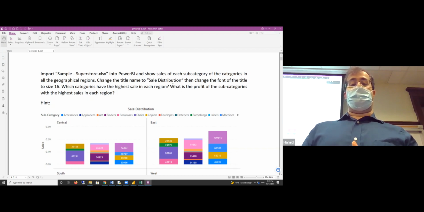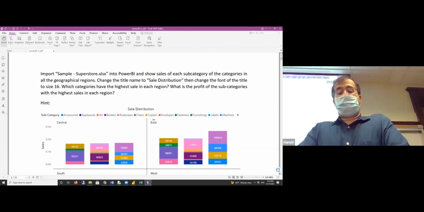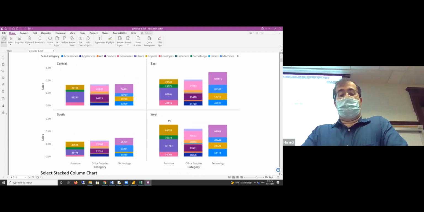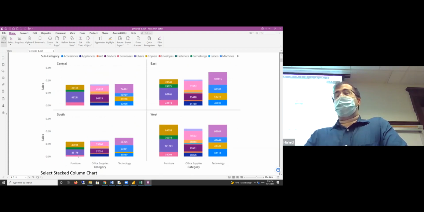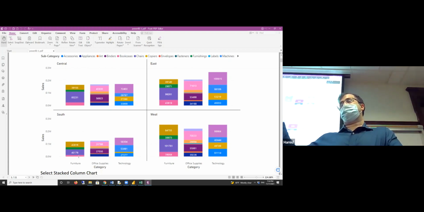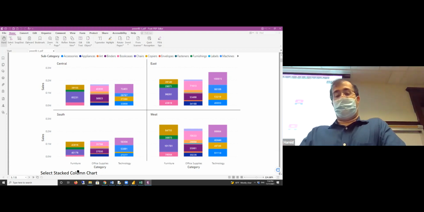Okay, questions. So first we want to see in which category you have the highest sale in each region. On top of that, if we find that category, what is the highest profit in those subcategories? I select a stacked column chart. As you see, I'm working with category, subcategory, region, and profit. It just means if I want to work with them, I should bring them into the figure.